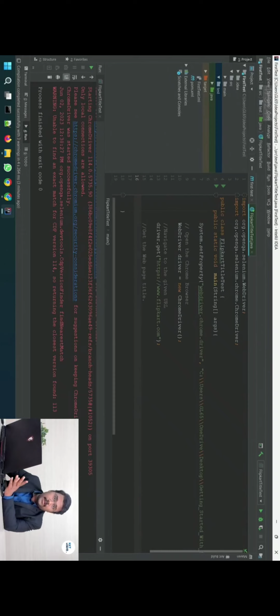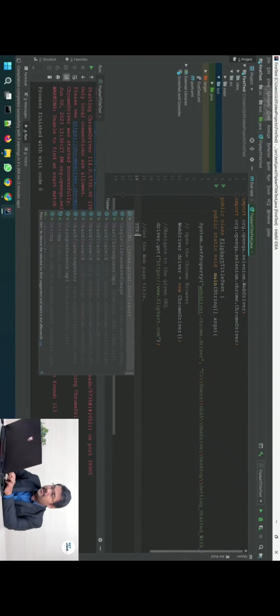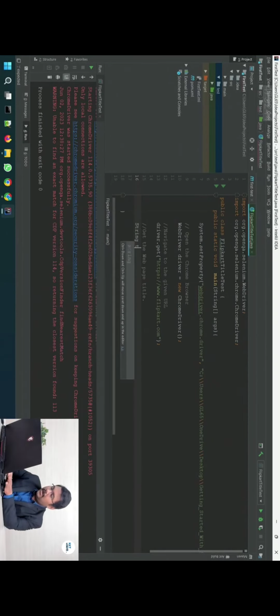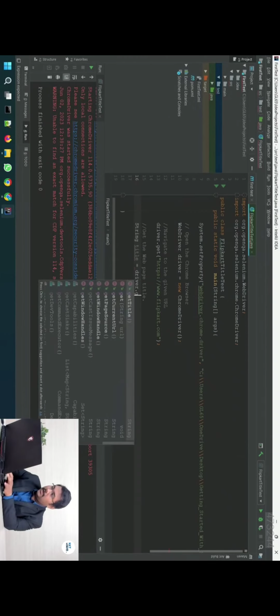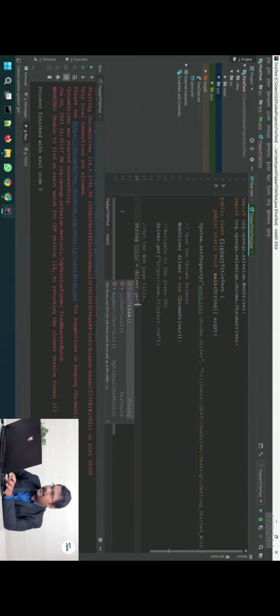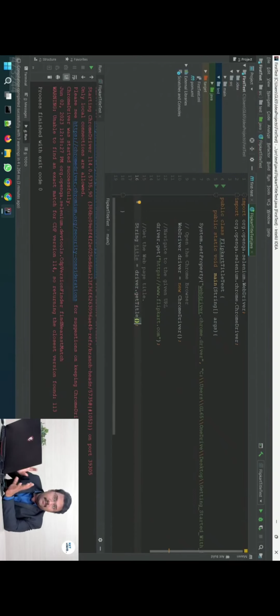The code for that is pretty straightforward. We want to have a new string called title where we get the data from the driver.getTitle method. Once we run this method, we'll have the title of the particular web page, whichever we have loaded in the previous statements. And then we'll have to print that string.